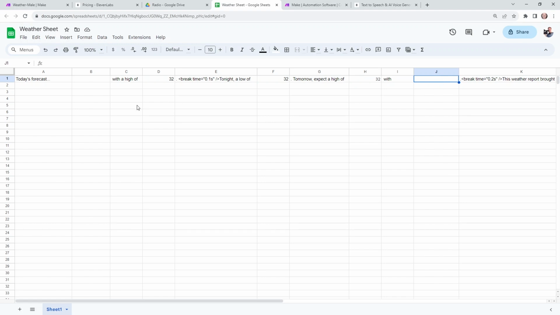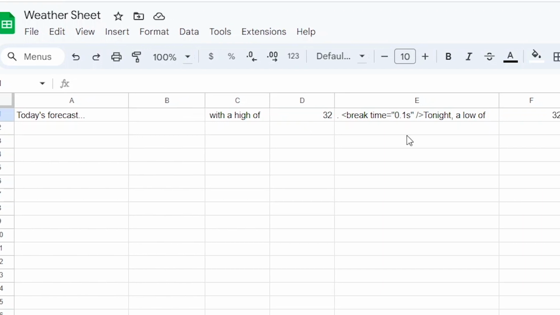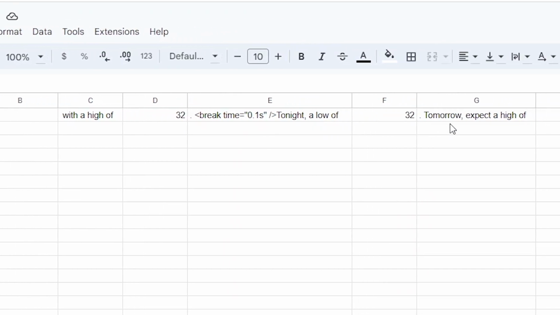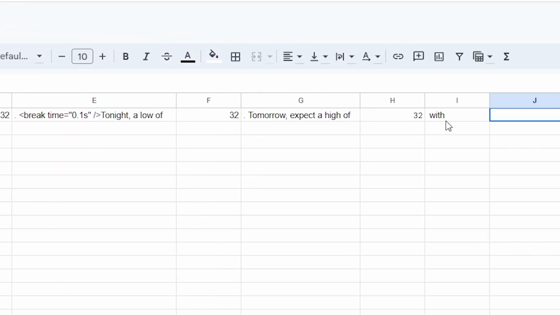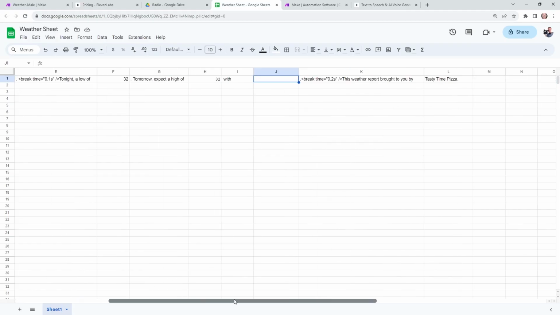So if we put it all together, today's forecast. Sunny skies with a high of 78. Tonight, a low of 62. Tomorrow, expect a high of 73 with partly cloudy skies. That's how it could shake out if that's what the data presents.